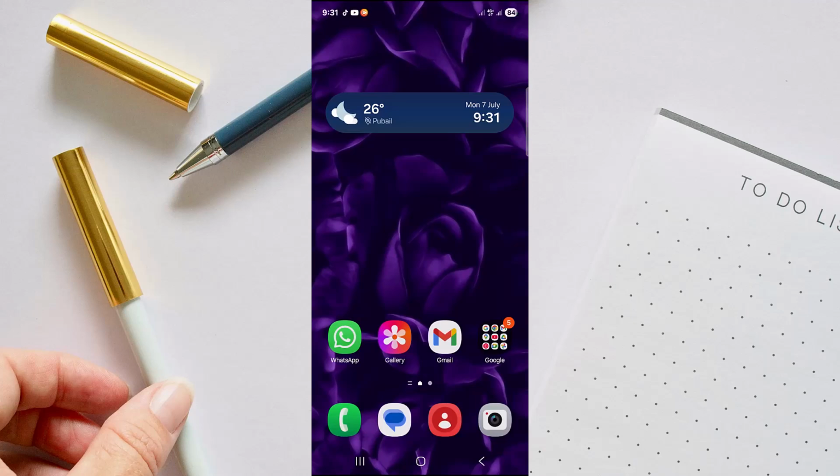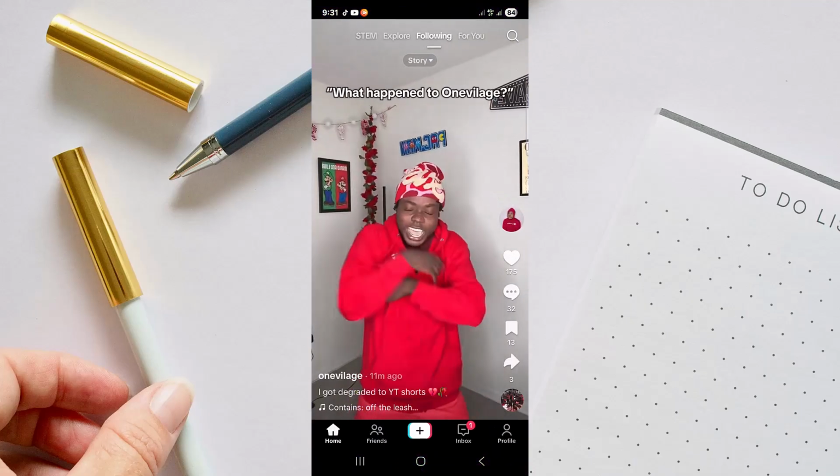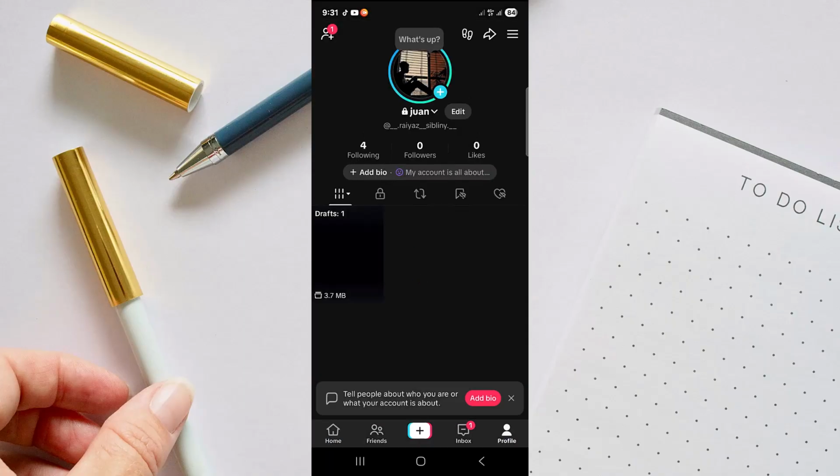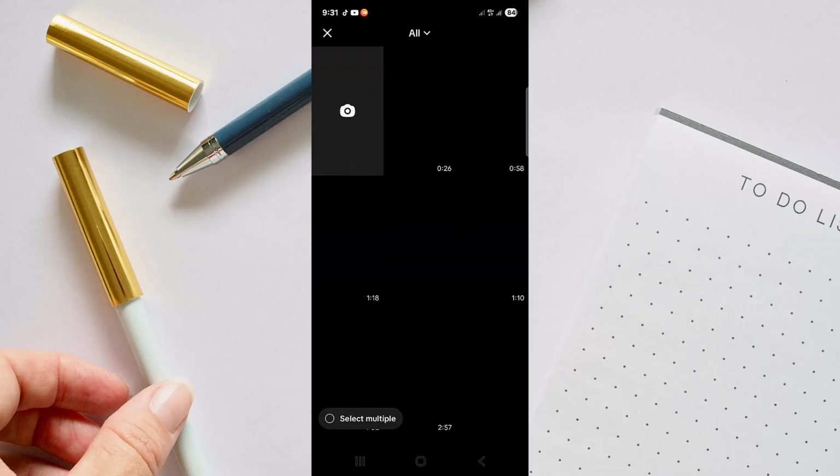In today's video, you are gonna see how to delete a story on TikTok. So I'm heading over to TikTok. Once you are in there, head over to your profile. And as you can see, I have already posted a story. I'm heading over to it.